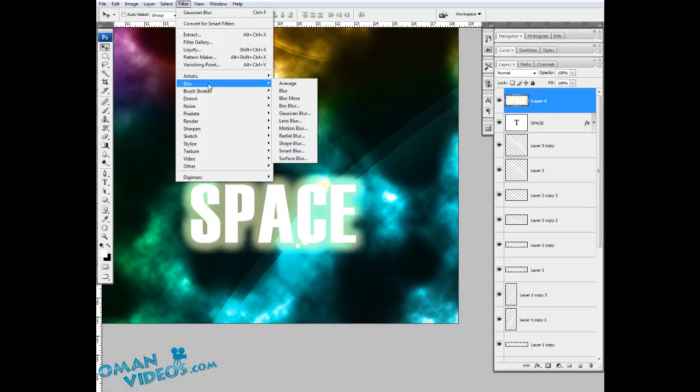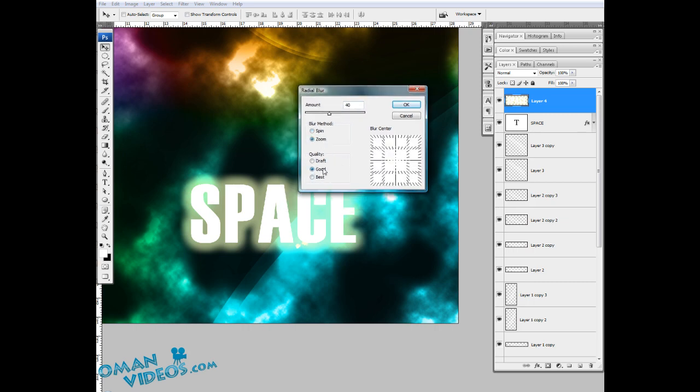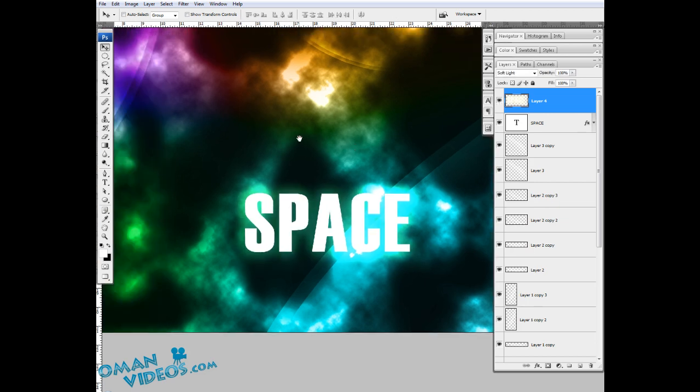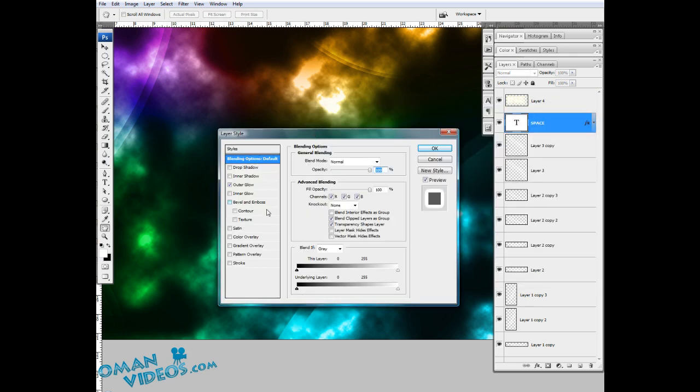Let's change the filter and add some blur. Let's use radial blur. We'll use 40 for the amount and zoom, the quality good, and press OK. Let's change the blending mode to soft light, so we get this spread glow.